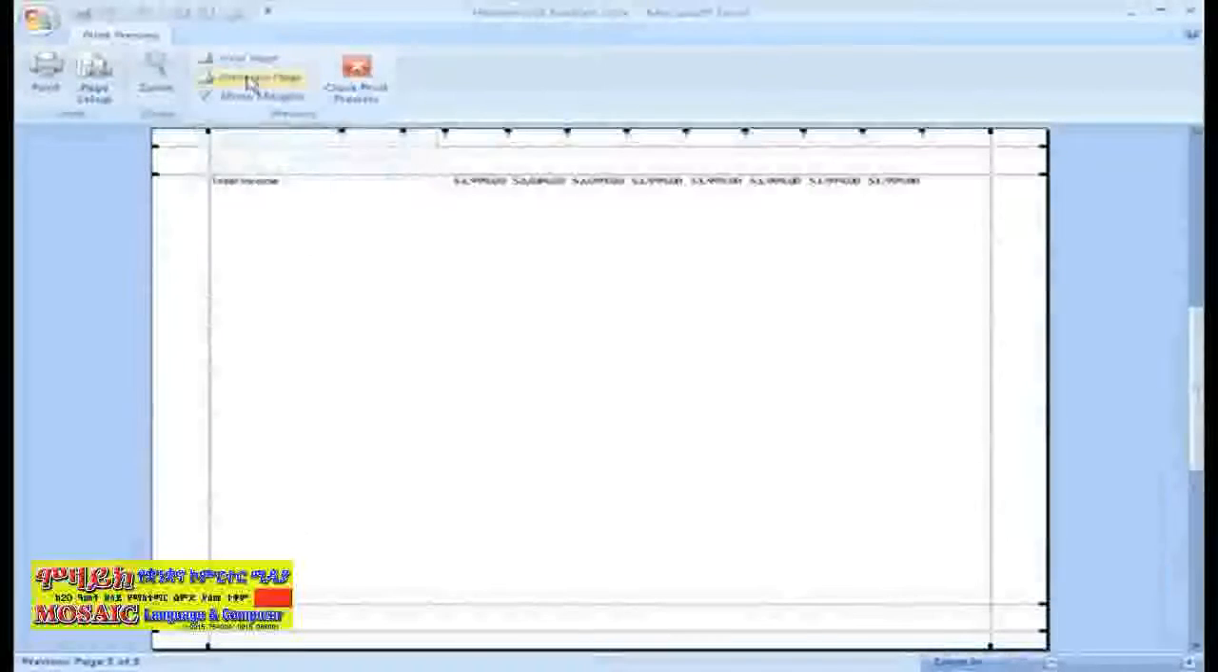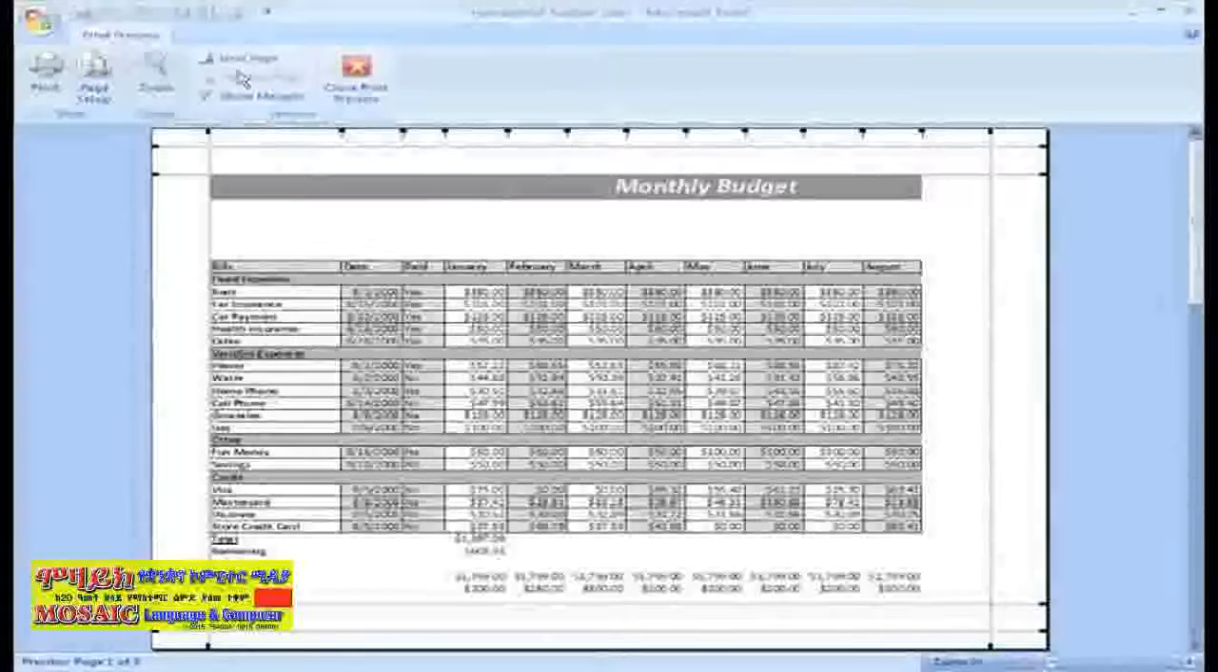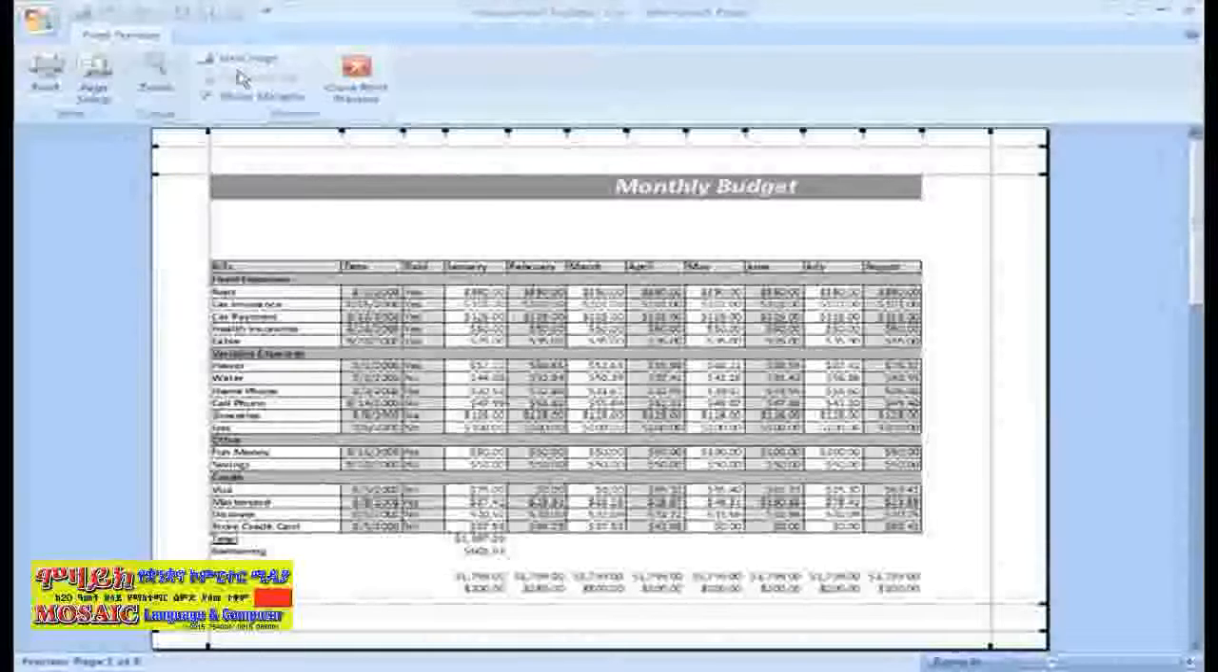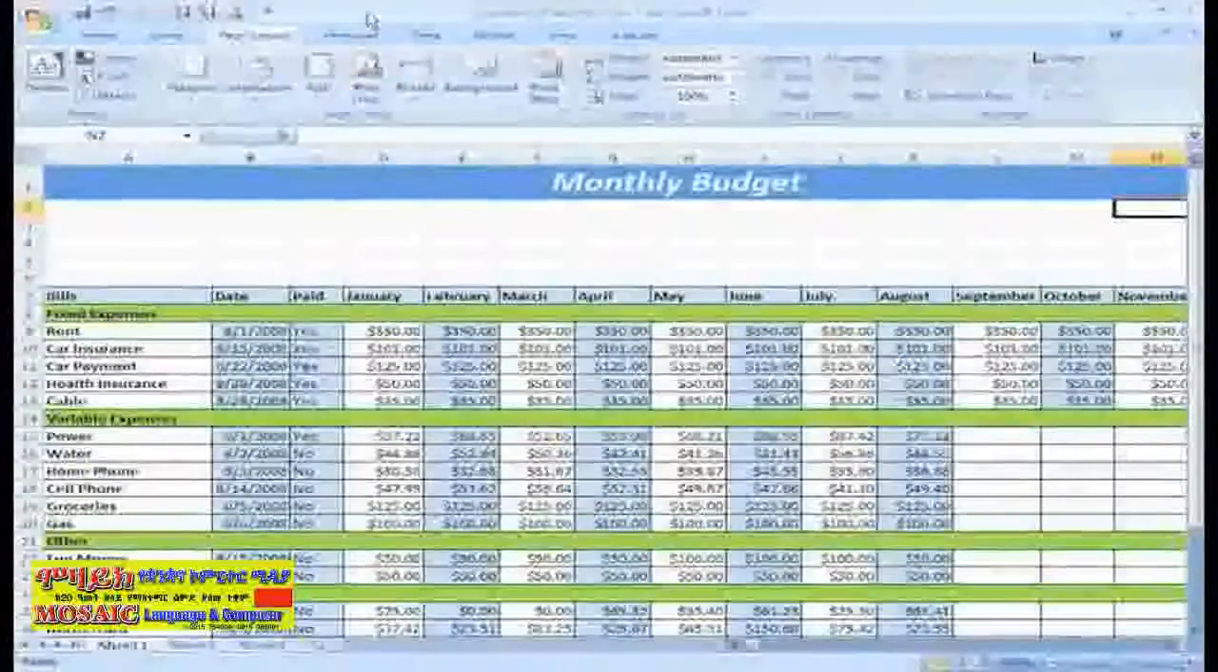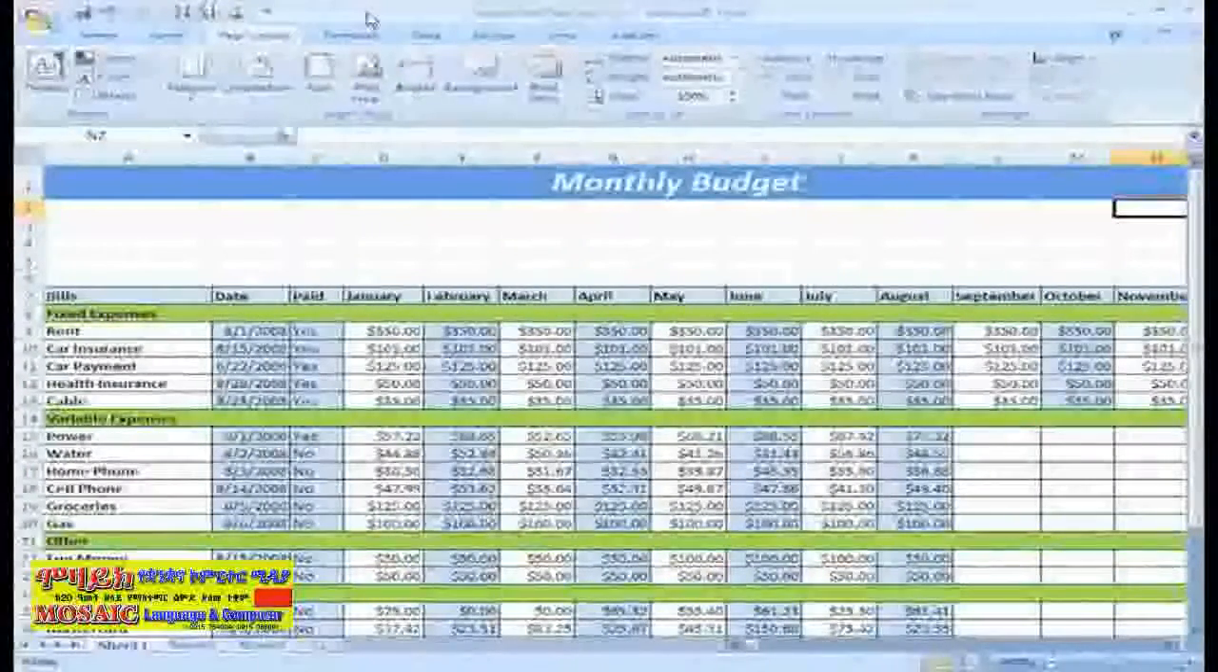Even with some information on other pages, the landscape orientation just makes more sense for this spreadsheet. I can still tweak the worksheet so all the information appears. I can do this using the Scale to Fit group.